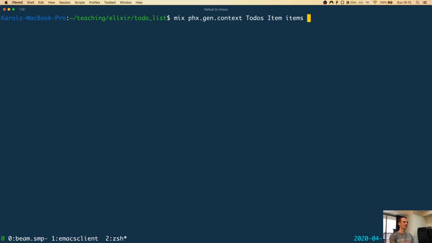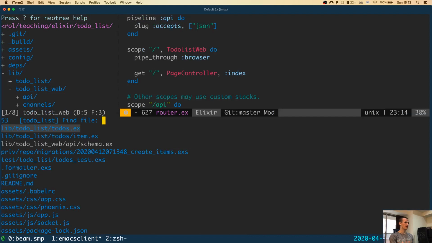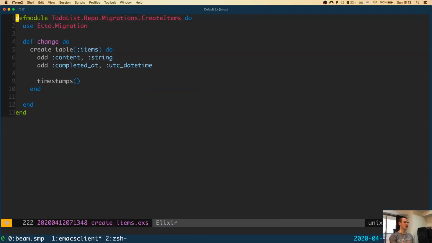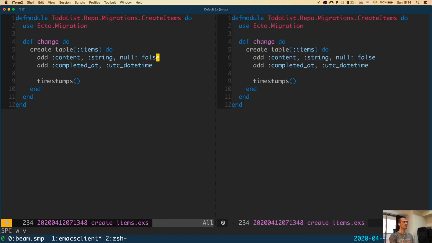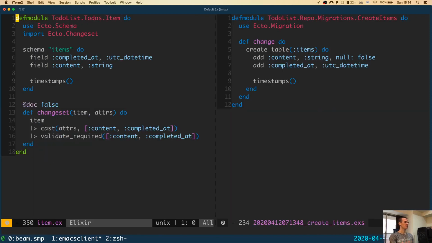What follows is the list of columns in the table, and the first one will be the content, which is a string. And the last one will be a timestamp, which defines whether the to-do has been completed or not. So I will call it completed_at, and the type is utc_datetime. We can go back to the editor and see the migration that was created. It does indeed look okay, but I will add null: false, so the column will not be nullable. Then I will open the schema that we have just generated, and it does indeed look okay.